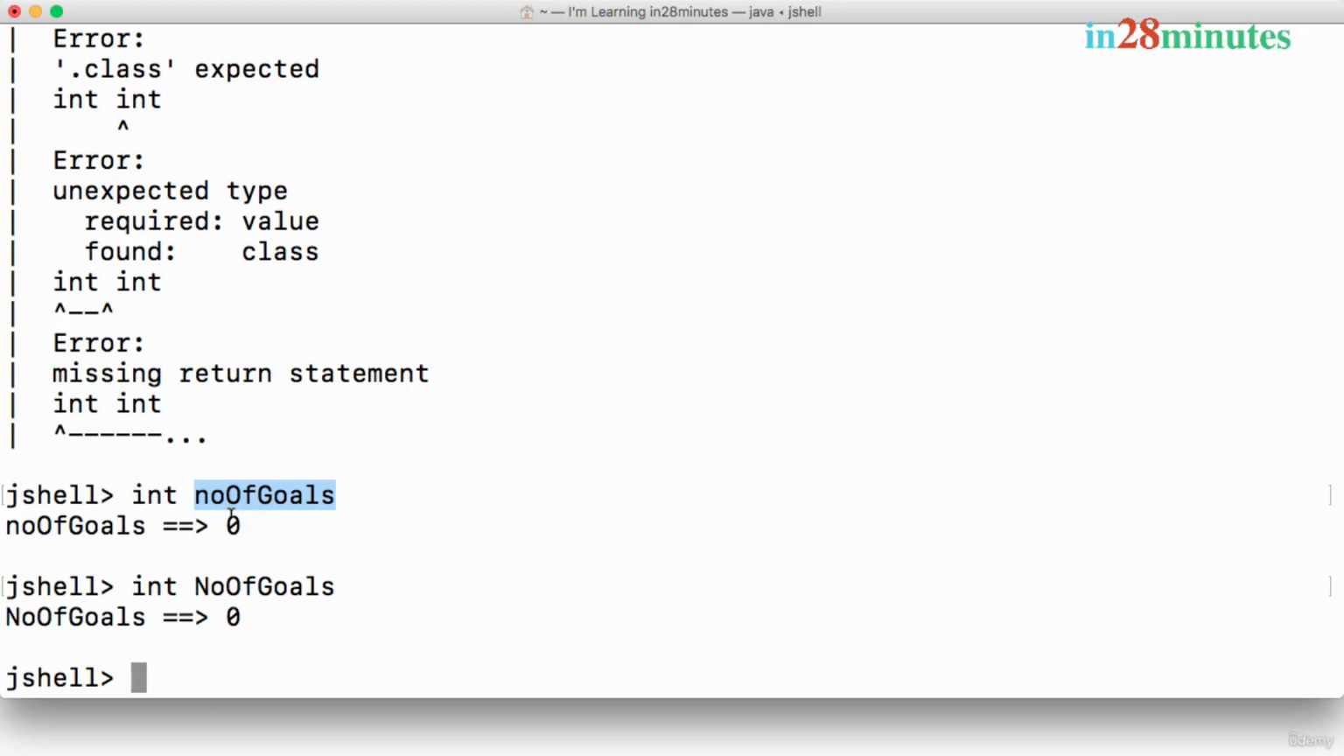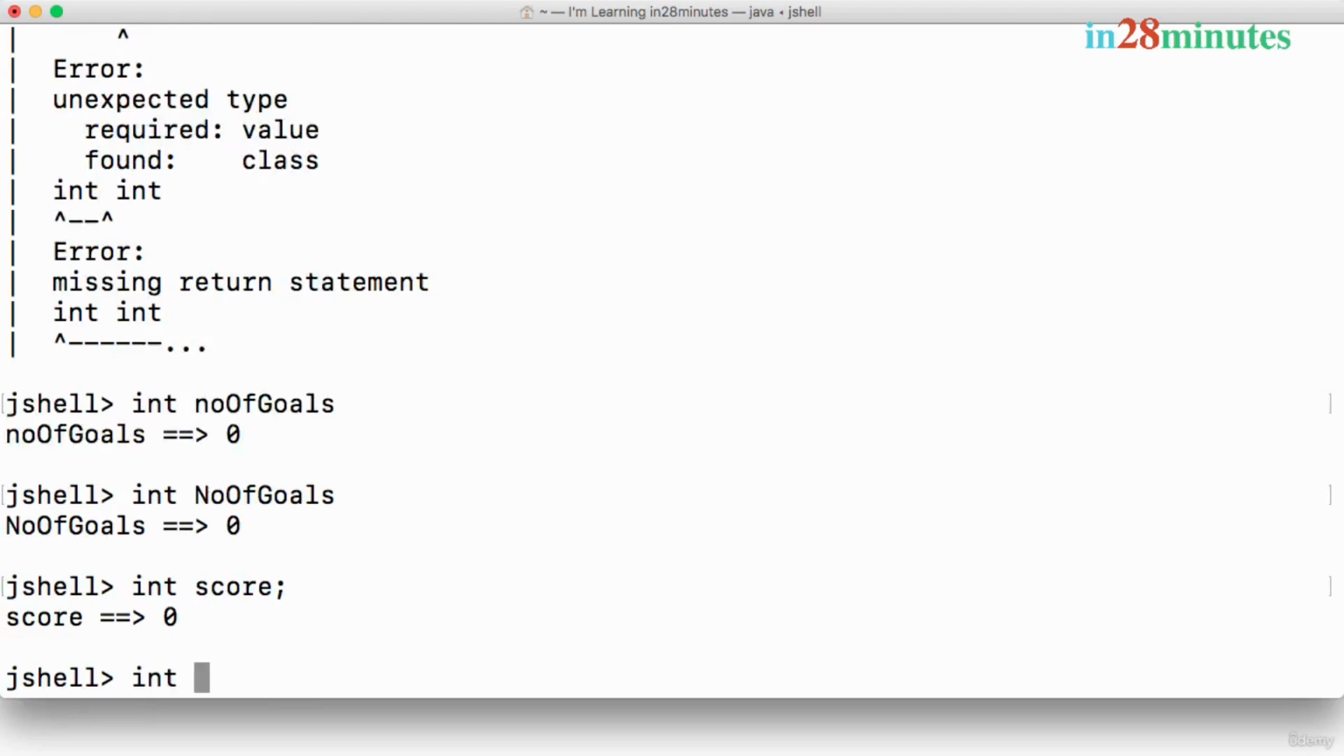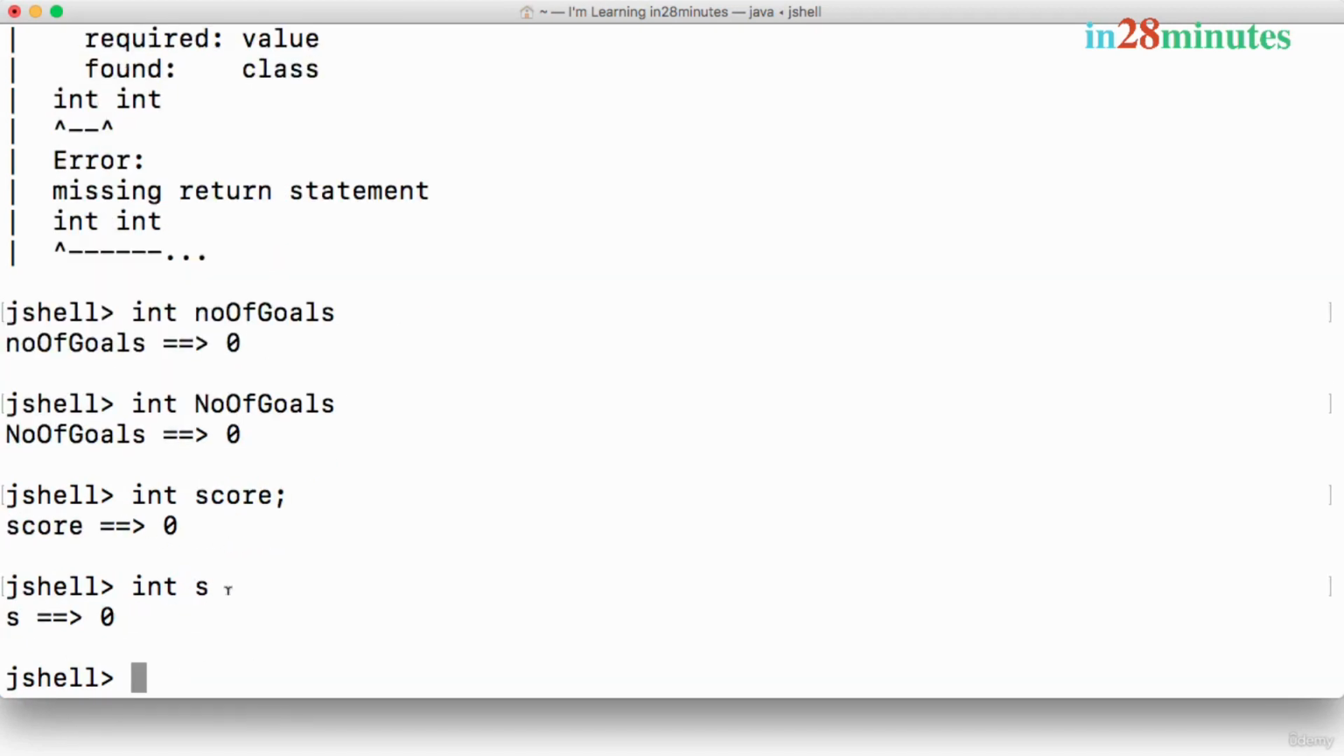The last but the most important thing about naming variables is it should represent what kind of values it contains. If you are using a variable to track the score, it's better to create it as int score rather than saying int s, because s is not really clear. S can stand for anything, but when I say int score, then I know exactly what the variable is trying to represent. When you are starting off, try and create variables which have good names.